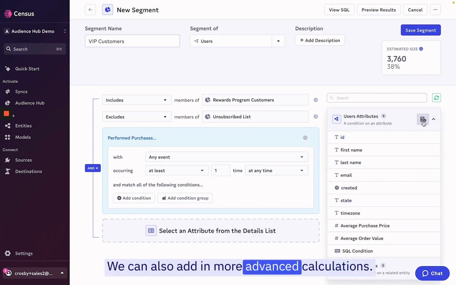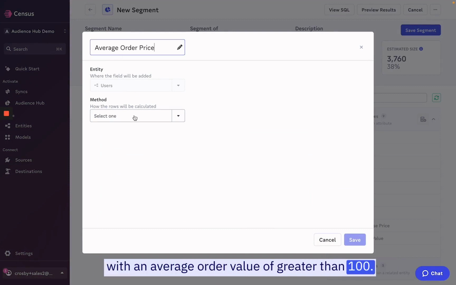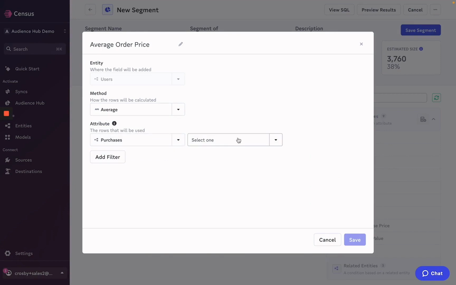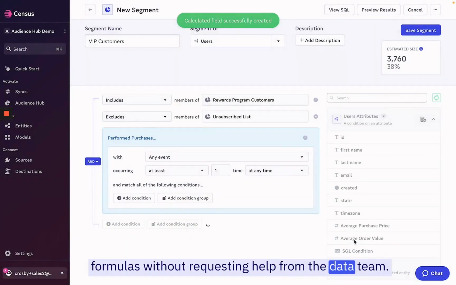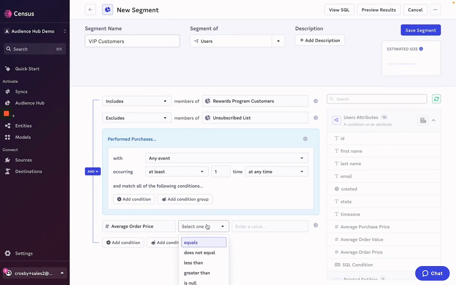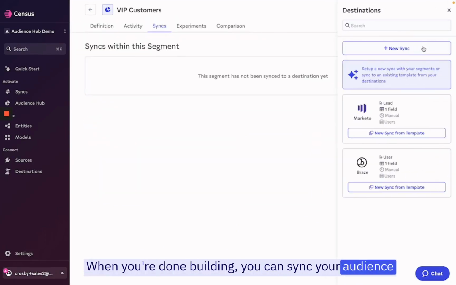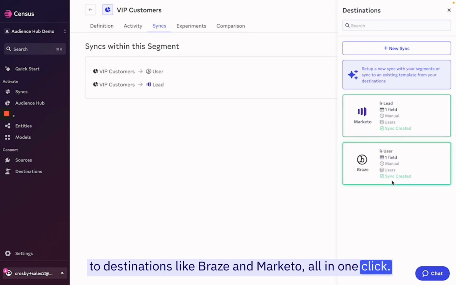We can also add in more advanced calculations. As I'm targeting high-value users, I want to find anyone with an average order value of greater than 100. So I can do this with calculated fields. This allows non-technical users to create complex formulas without requesting help from the data team. When you're done building, you can sync your audience to destinations like Braze and Marketo, all in one click.